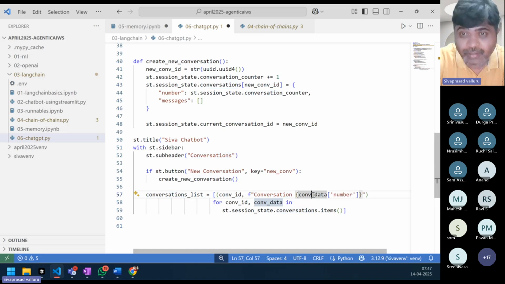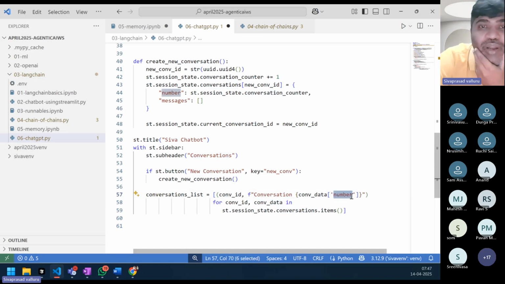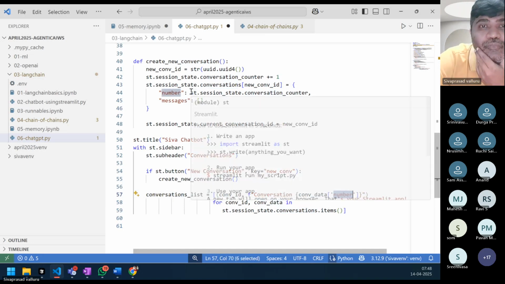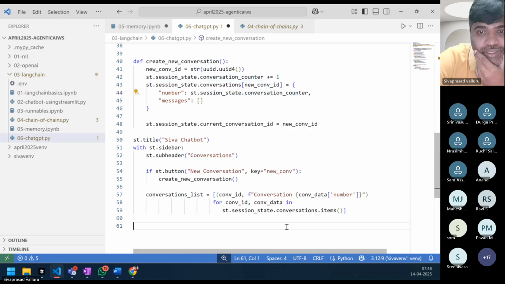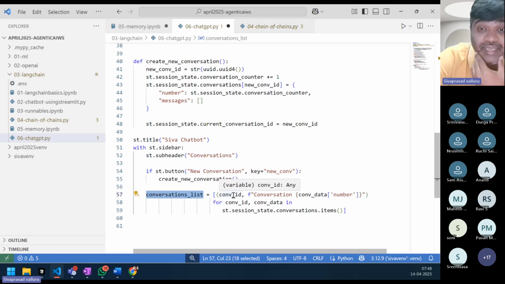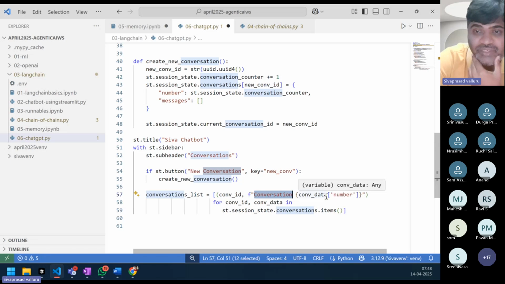And see here, conv data of number, what will it give me? The conversation number, is it? So this conversation list will contain a tuple, the current conversation ID and some string conversation. For the first one, it will be 1, second one, it will be 2, like that. This will be the list.